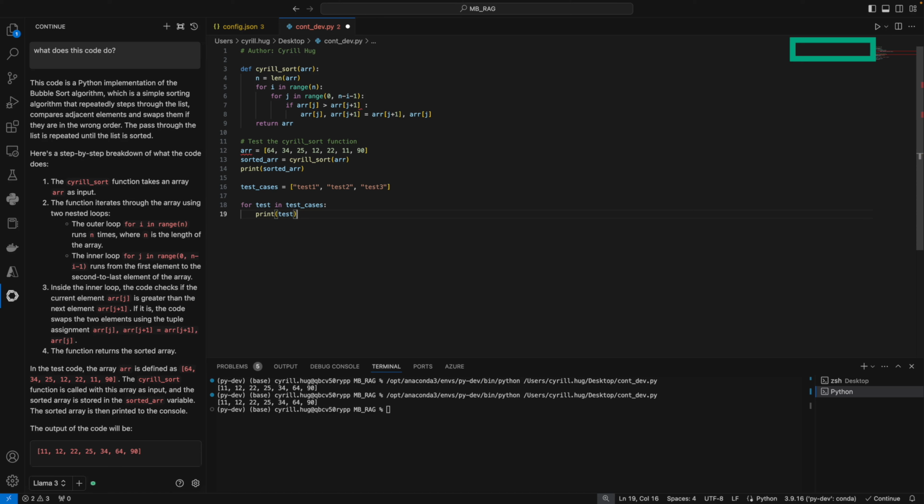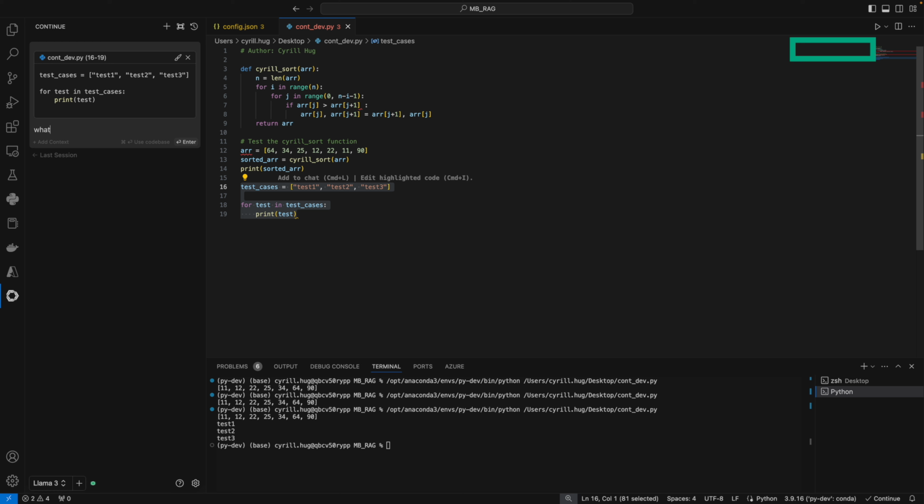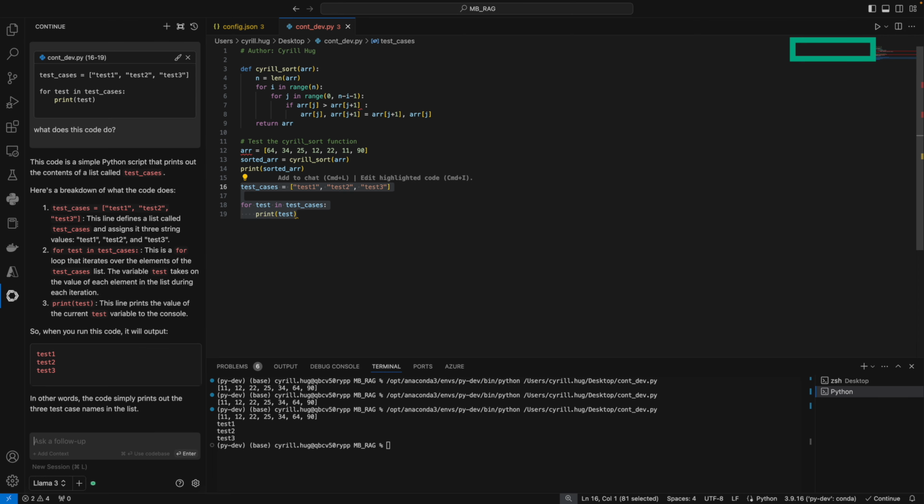So I'm going to complete this as well. In this case, I would expect that it will print these test cases, so let's run the code again. And indeed it does. Like before, I can obviously ask what this code does. It's not very complex here, but let me just highlight this again, press Command L, and ask, what does this code do? And it will explain it to me in natural language.